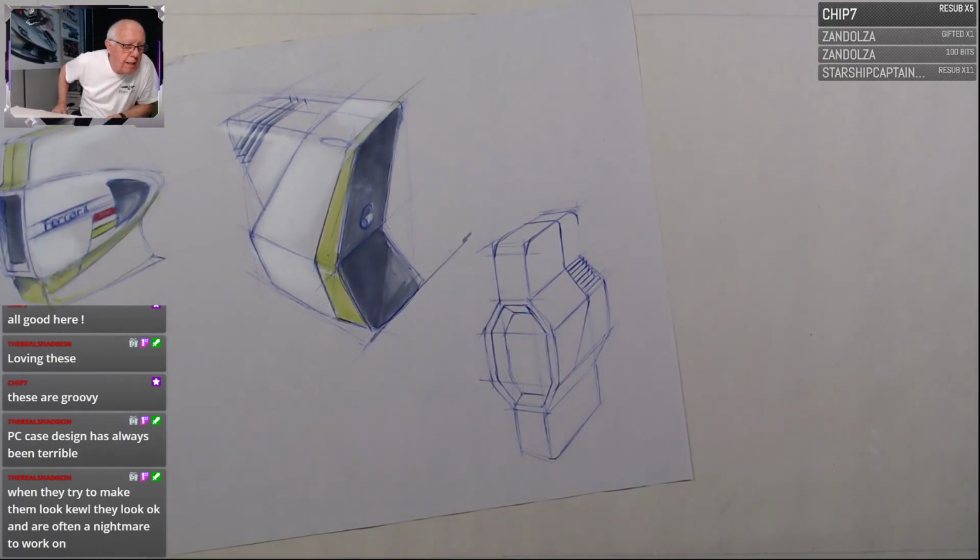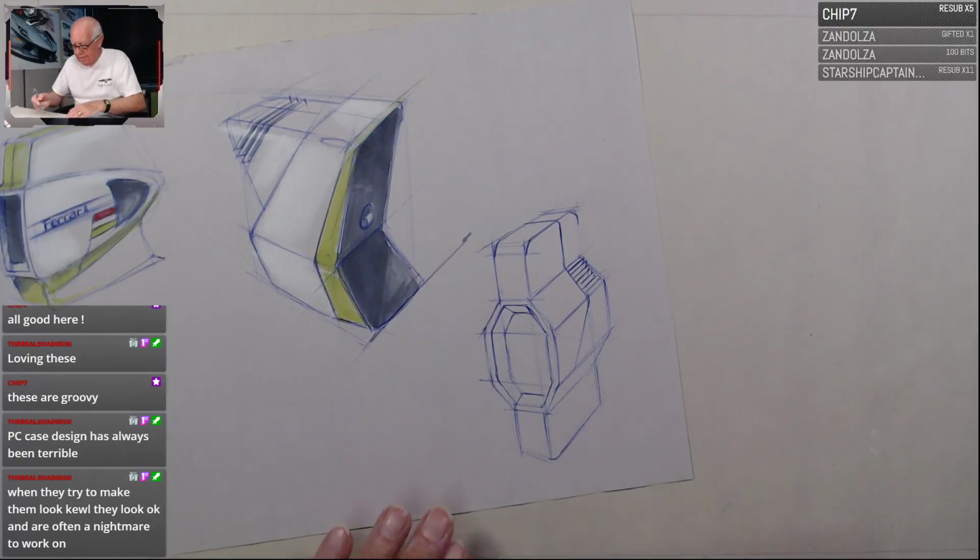So when they try to make them look cool, they're looking okay, but they're often a nightmare to work. Yeah, that is a good point, Shadow. You're absolutely right.